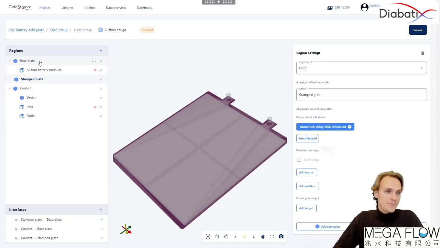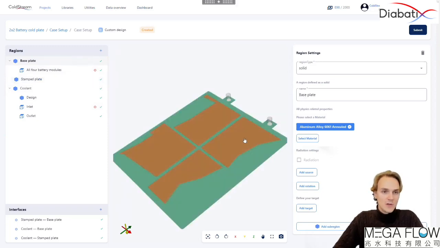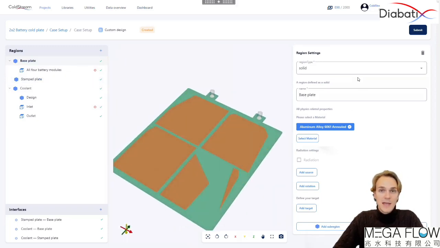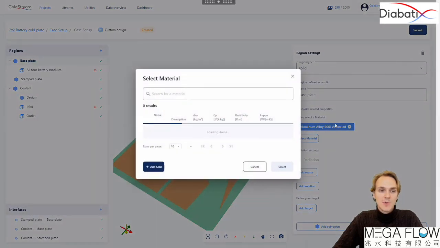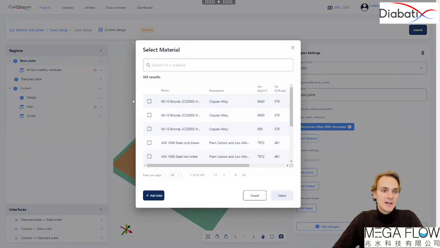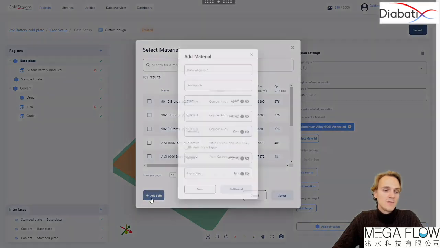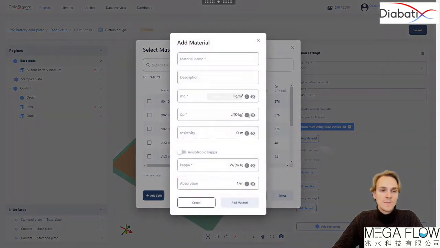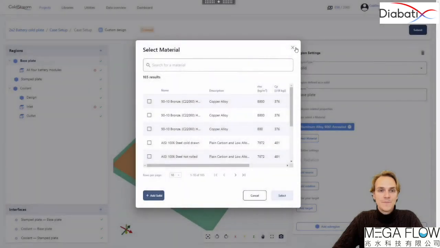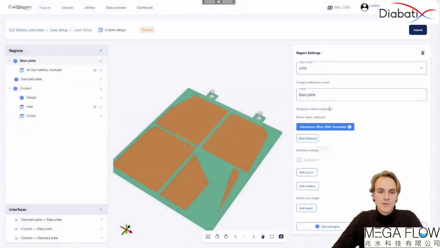So to start your case setup, you define all your solids first. So let's start with the base plate. Here you would just simply define it as a solid. You can always choose to rename it. You select a material, for example, aluminium in this case. So we have a materials library readily available, but if you need to add a custom material, as long as you know the properties, it's as easy as implementing it here. And then it's always part of your user library.